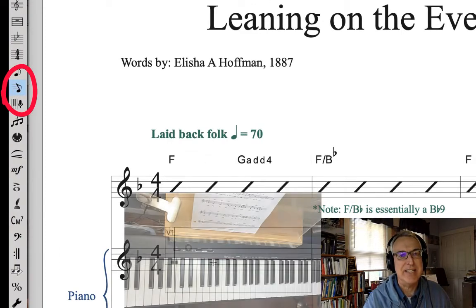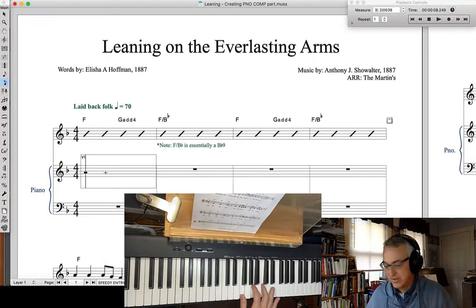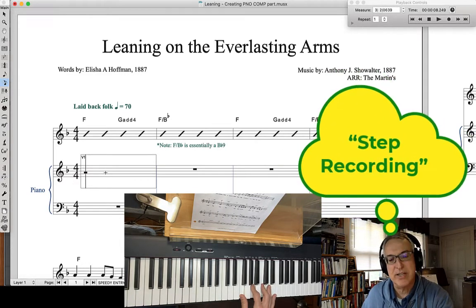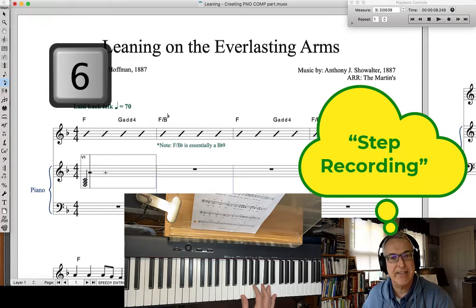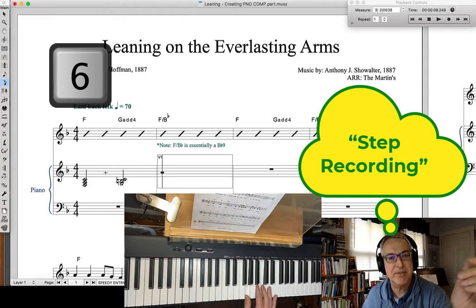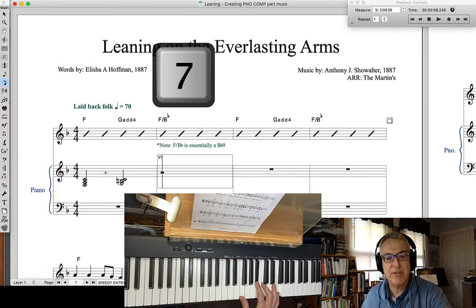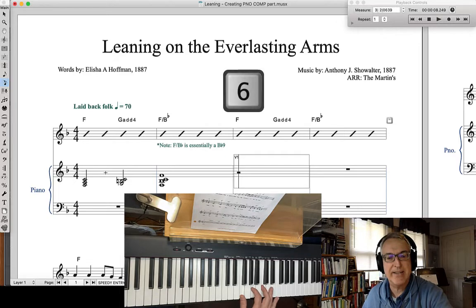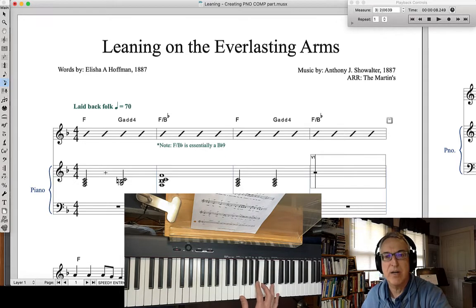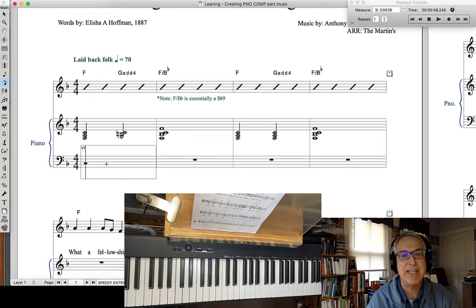That's the method in Finale where I can select the notes and then take my time, selecting a shortcut number. For instance, this F chord, I want it to be for 2 beats, so I'll hit the number 6. And then this G add 4 for 2 beats, the number 6. But this next chord I want for 4 beats, so I'm going to use the number 7, which is a whole. I'm going to do that again, half note, whole note.